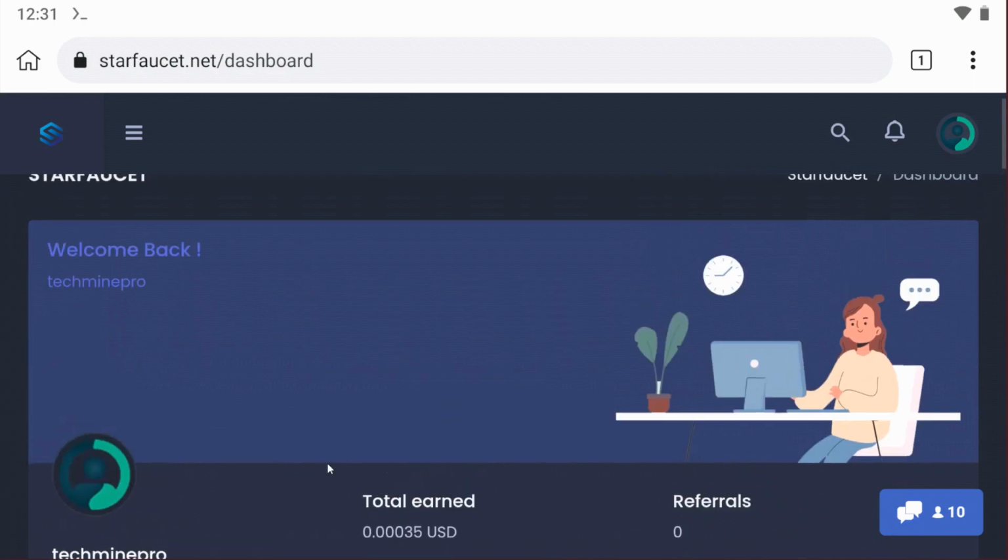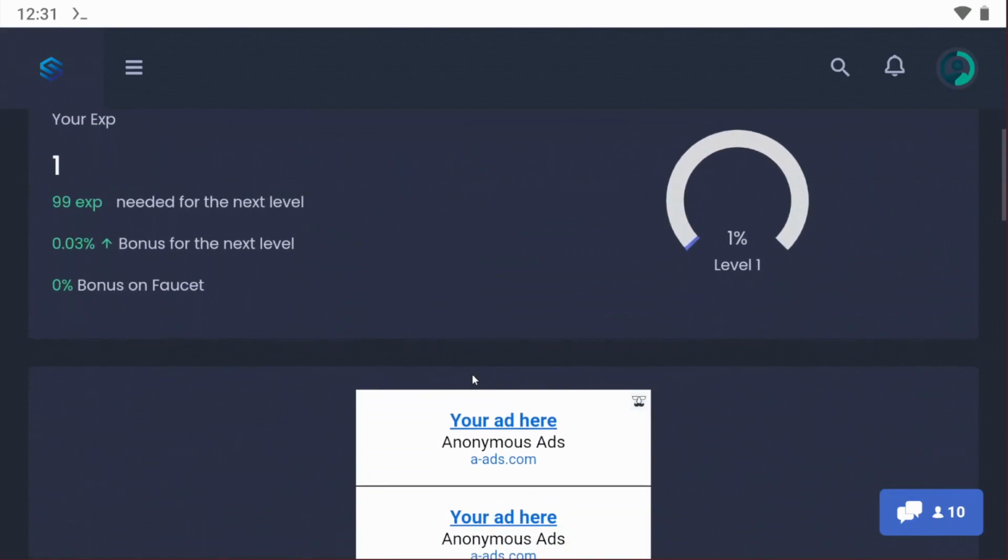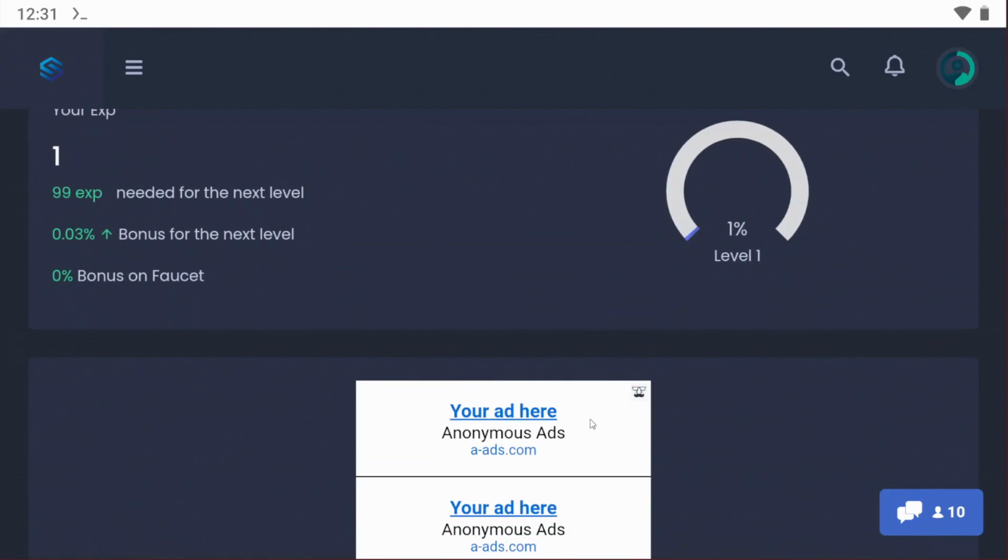Today we are going to automate this website via Termux, so you don't have to come to this website and claim the reward manually. It will be done automatically from Termux. So how to do it? Follow the next steps.